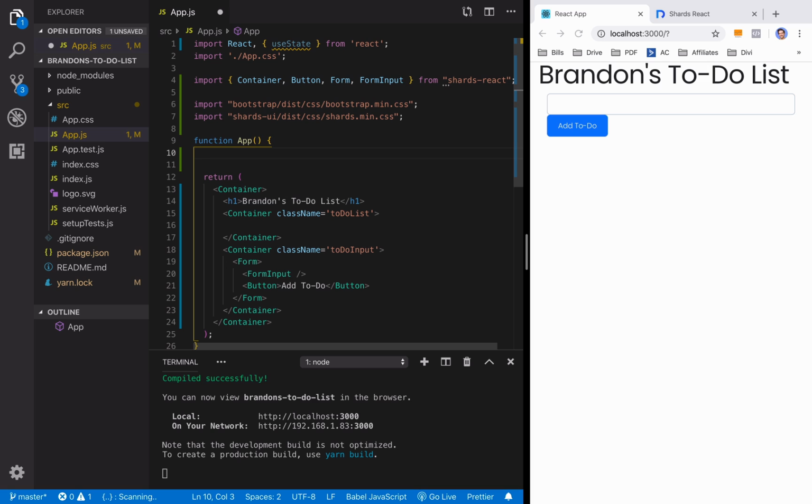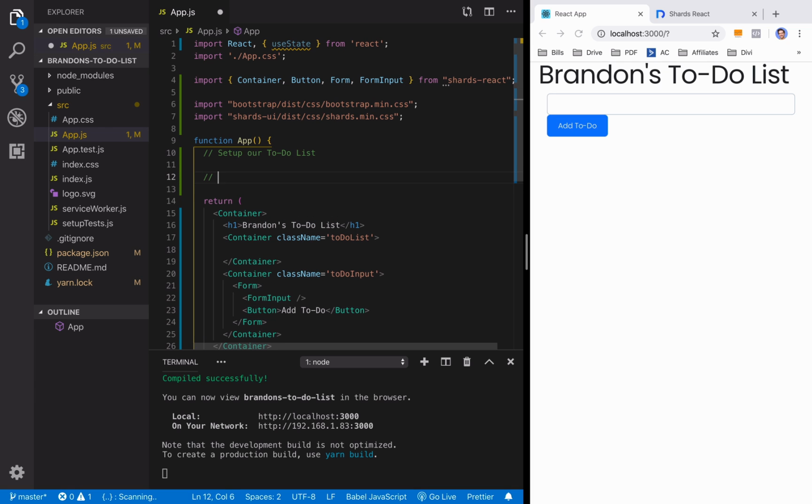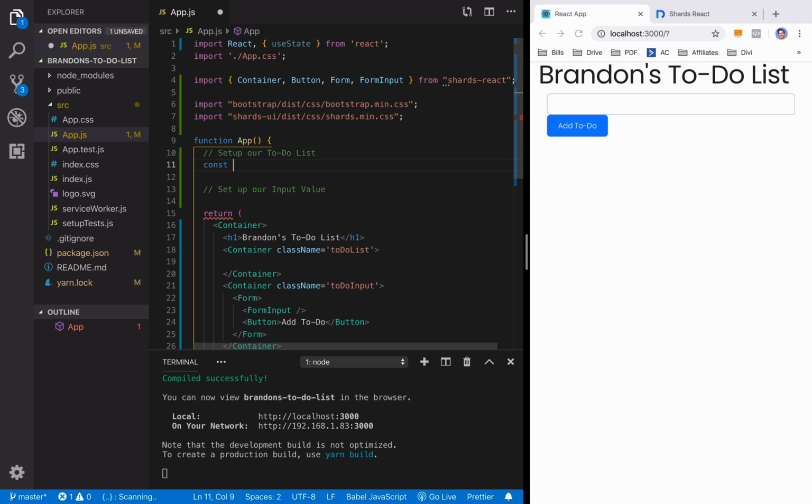So to do that, we're going to first set up our to-do list. And then the next thing we're going to do is set up our input value so that when someone types something in here, we can kind of store it in a local browser cache. Think of it that way. So I'm going to do this. This is how you do that.